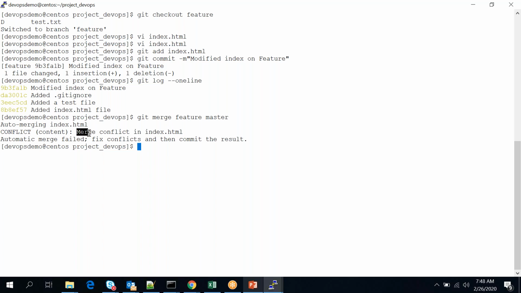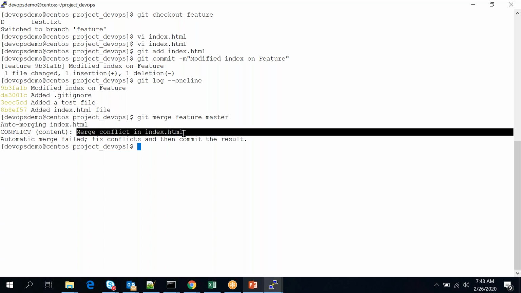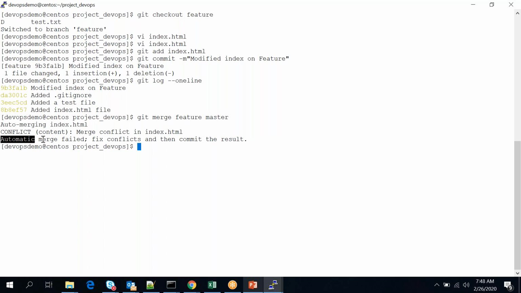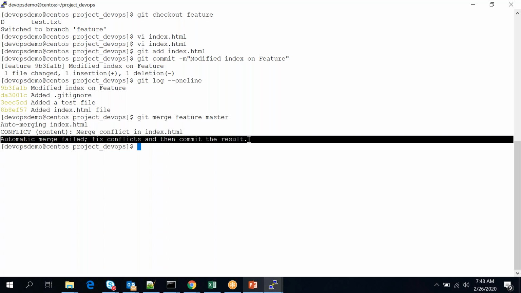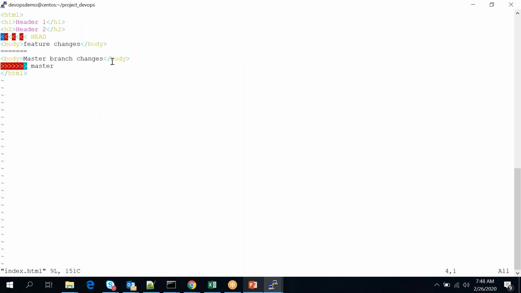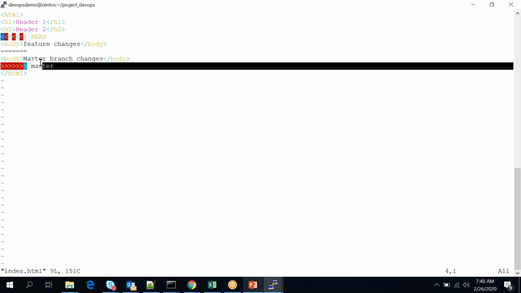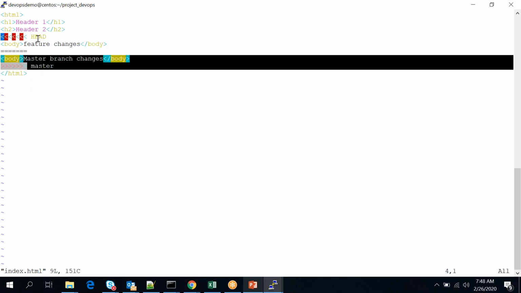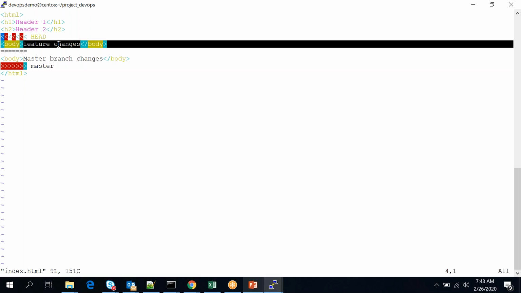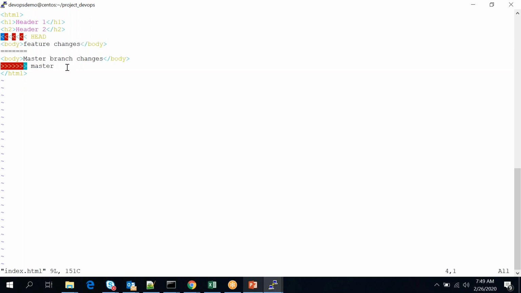So merge conflict in index.html file. So automatic merge has failed. Fix the conflict and then commit the result. If I go to the index.html file now, you'll be able to see there is a conflict. This is on the master branch, on the same line. It's saying master branch changes, and on the feature branch, the same line says feature changes. This is how the merge conflict occurs.